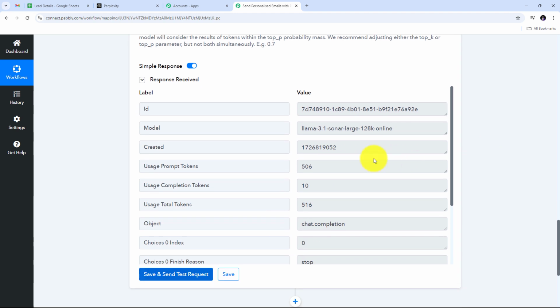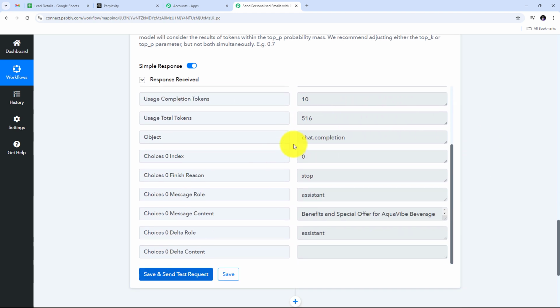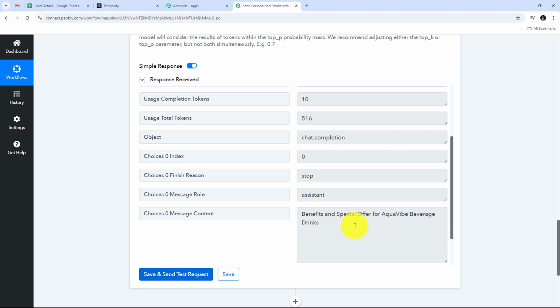And here we can see I have received this response. So this is a positive response, and in this response we can see I have generated this email subject, and my email subject here is benefits and special offer for Aqua Vibe beverage drinks. So this is going to be my email subject that I'm going to use for sending a personalized email to my lead.